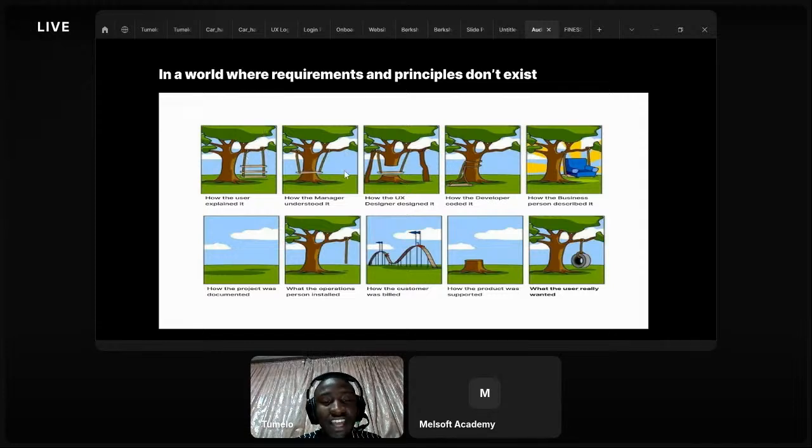And then the second picture says how the manager understood it. So this is what the manager explained here, how he understood it. And then we go to the third picture, how the UX designer designed it. You understand? So you can see that the swing has been designed in between a tree. How? We don't know. So you can see how important the requirements and principles of designing are.